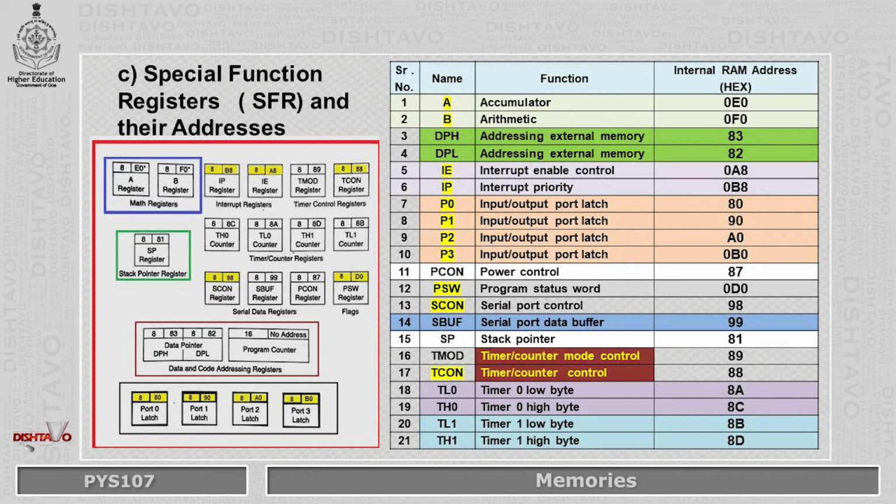Next we come to the special function registers, referred to as SFR. The 8051 consists of 128 bytes of internal RAM having an address from 00H to 7FH. Beyond the 7FH address, there is a group of specific internal registers, each called a special function register, abbreviated as SFR, which may be addressed much like internal RAM using addresses from 80H to FFH.